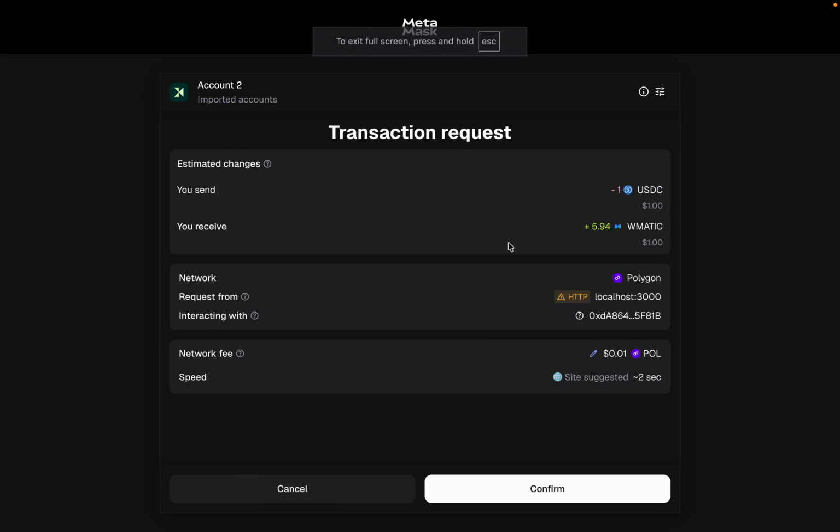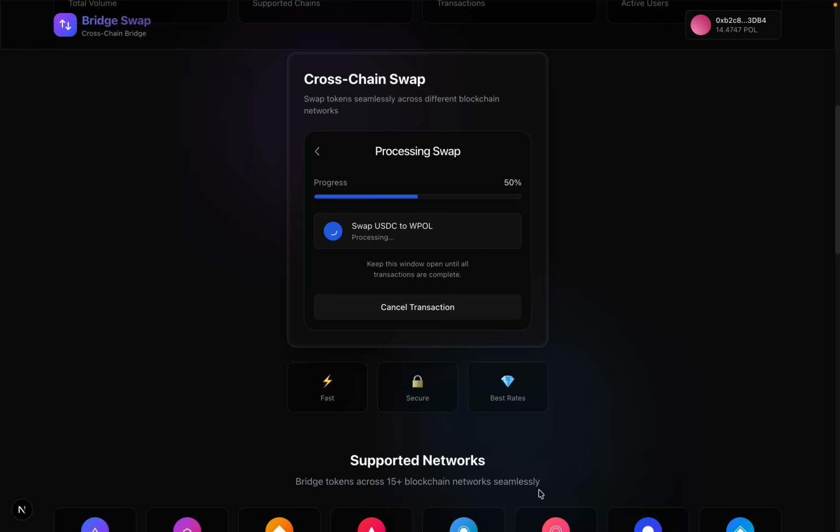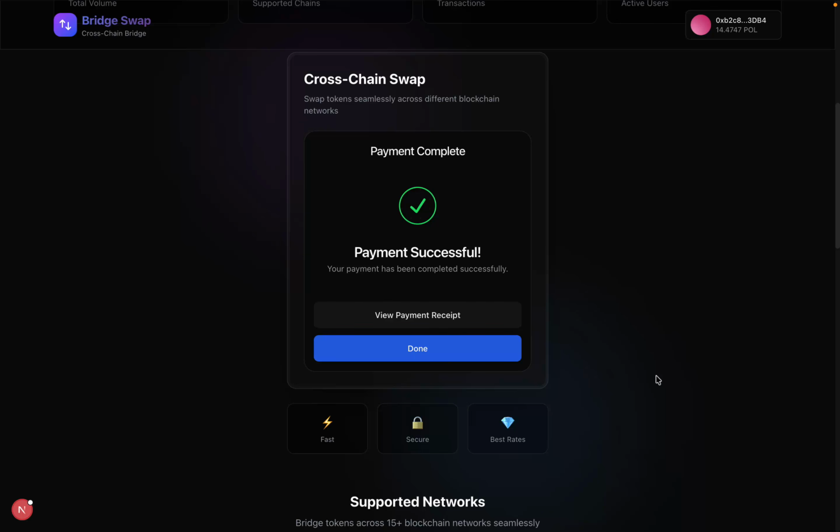So let's confirm the transaction one more time, because this is what we are exactly going to receive as wrapped MATIC. So I'll click on this confirm and the transaction is happening. All of this transaction I'm doing on the actual network, Polygon. So you will see, and finally the transaction is completed. You can see we got the confirmation.